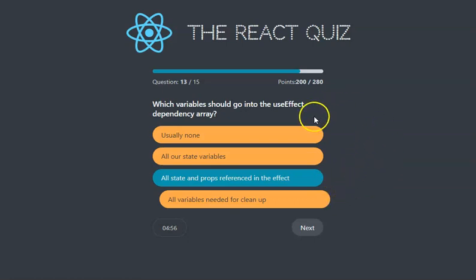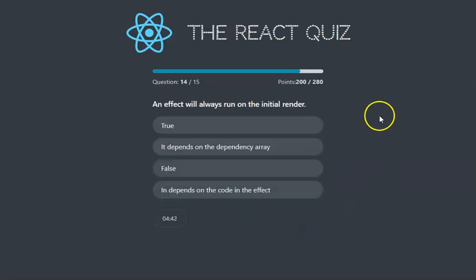Now, these answers are actually weighted, so the easier ones have a lower value than the higher ones. So they're more difficult ones. So I missed that one, so that's probably 30 points I won't get. An effect will always run on the initial render. That's true.